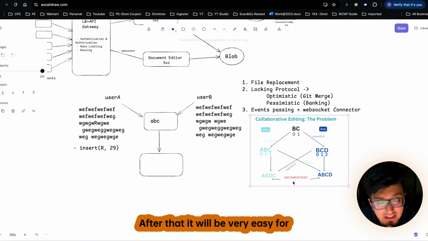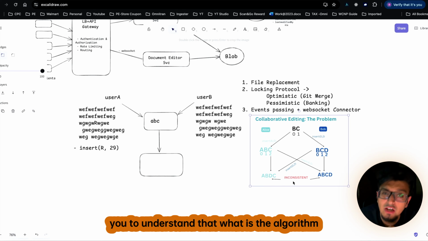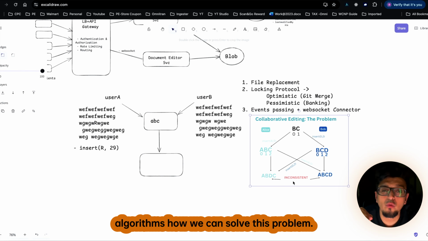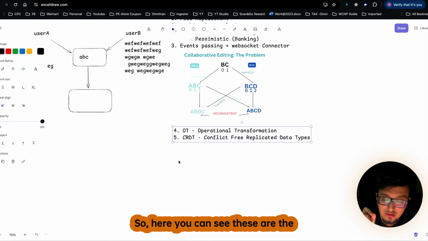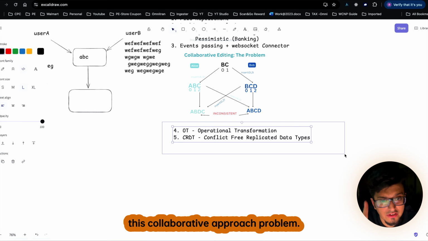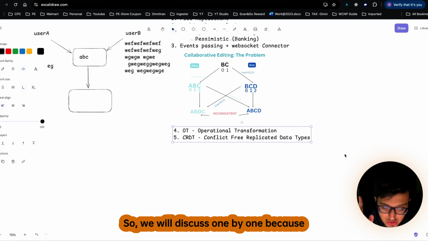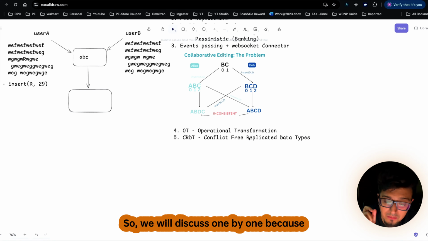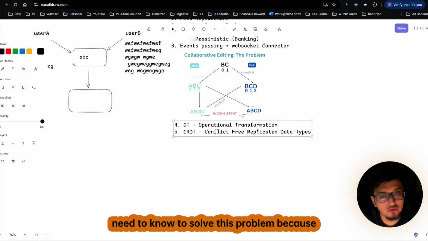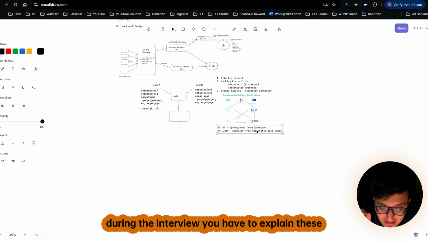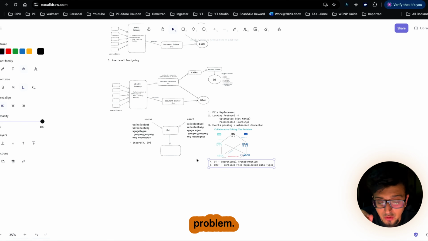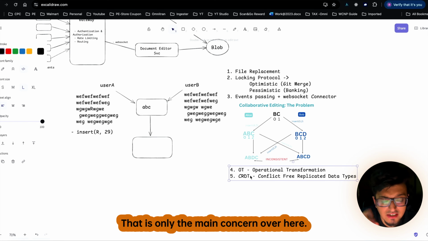After that, it will be very easy for you to understand what each algorithm is all about, and with the help of those algorithms, how we can solve this problem. So here you can see these are the two solutions, or the two algorithms, to solve this collaborative approach problem. We will discuss them one by one because this is the core concept that you need to know, because during the interview you have to explain these two ways of solving this problem. That is the main concern over here.